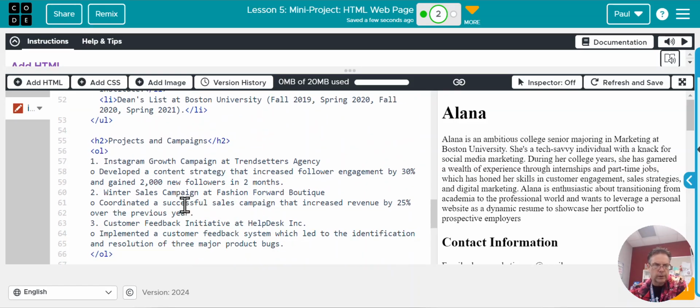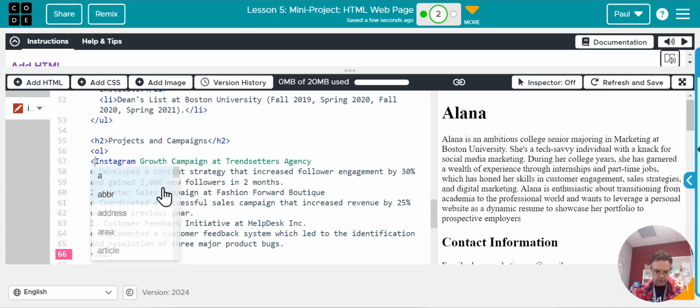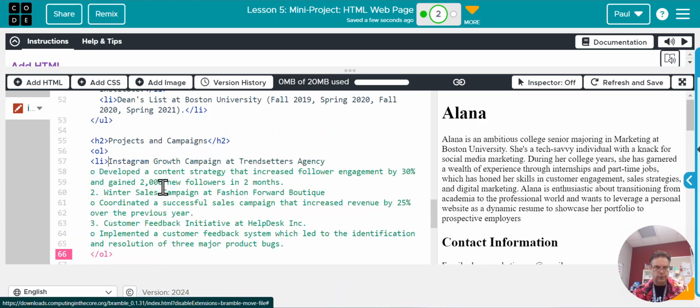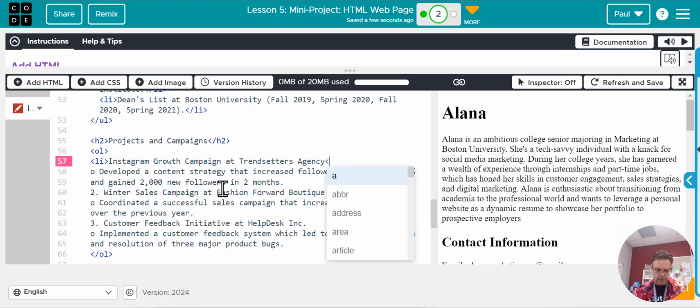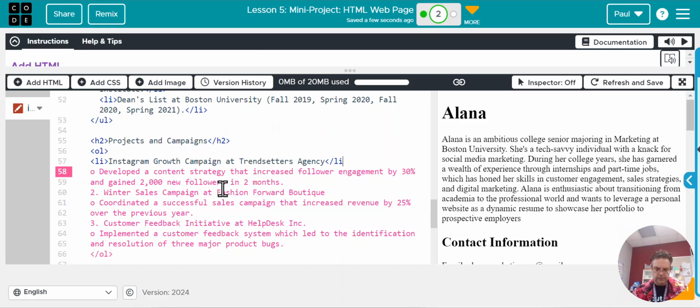And so now that we've got our ordered list created, we're going to go ahead and do our list items for the ordered list. And so to do that, we're going to go in front of Instagram, hit backspace twice, get rid of the number 1, and then we're going to open up a bracket. We'll go LI, list item, close bracket. And then we are going to go to the end of that sentence, which is going to be Instagram growth. Open up a bracket, backspace, backslash, list item, close bracket. And that gives us our first list item.